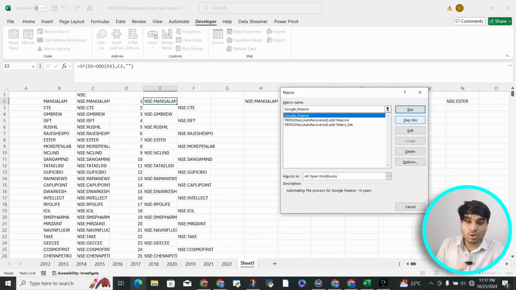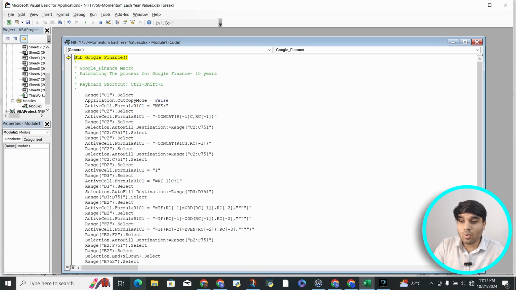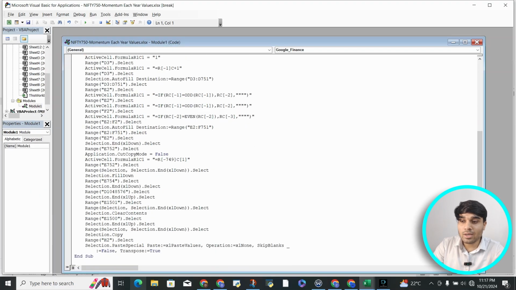What I would like you to know is, actually, let's try with step into once. Now a VBA window will open in front of you, and you will see exactly what you were doing is being replicated here, right?